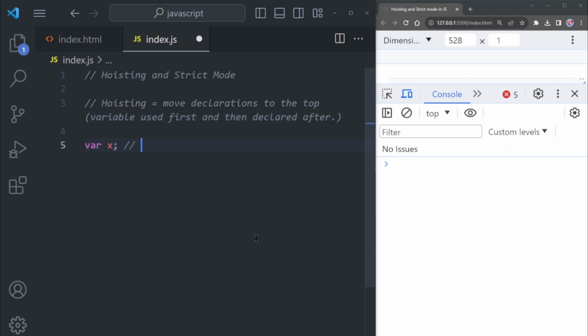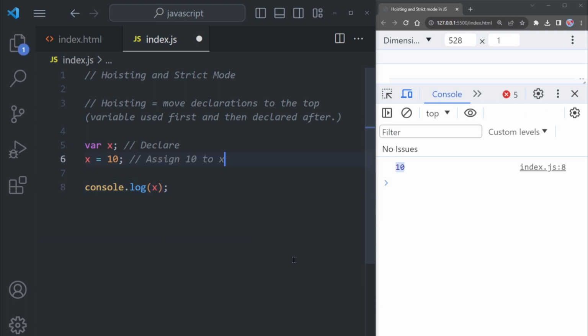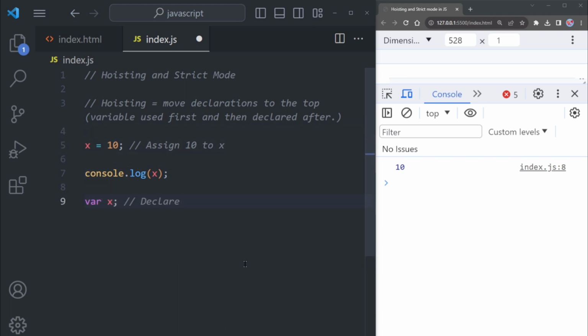Make a variable x using var. This means we have declared the x variable. Next, move to the next line and initialize x with 10. Show x on the console using console.log, and you'll see 10 on the screen. Now, if you cut var x and paste it at the end, you'll still get the same 10 result.